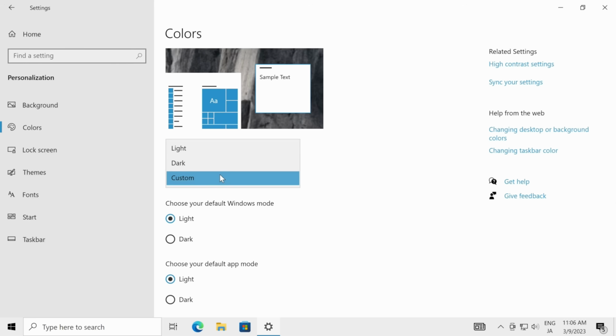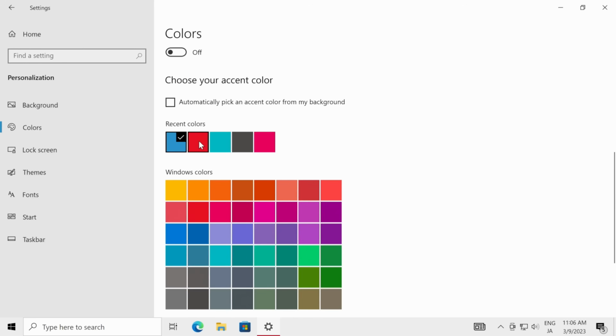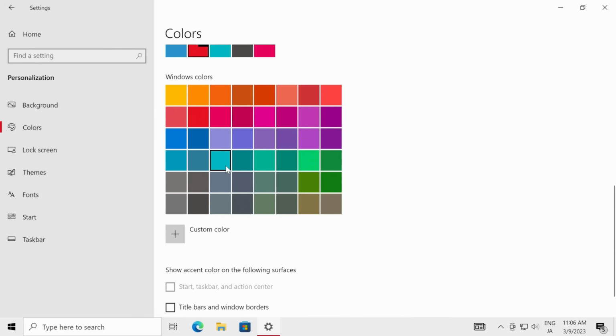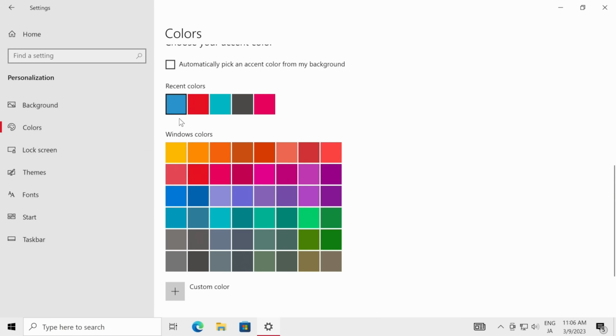However, what I personally do here is go down to custom now, and go down to choose accent color, and I like to personally have it in red. For me, it's easier to see, especially at nighttime. I like less blue in my life, and I like more red, more fire. And we're also going to click on title bars and window borders. That's just going to give us a red accent instead of the default Windows blue.